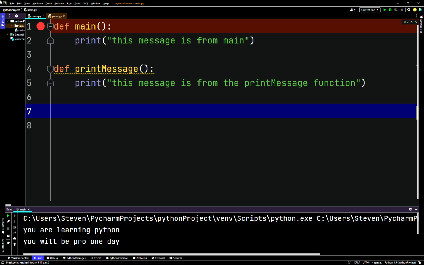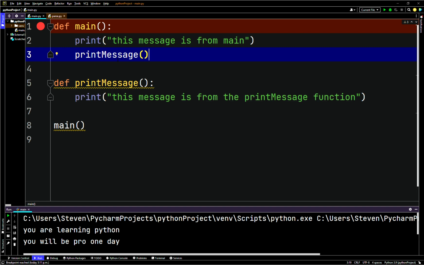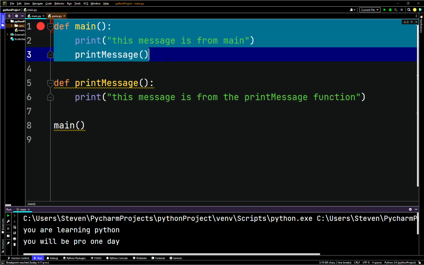So here we say, okay, we're going to call main now, and then we're going to go back here and say, actually you don't need a semicolon there. So we want to come back here and say, now we want to call print message. Like that. So these are separated. We want to define main here.